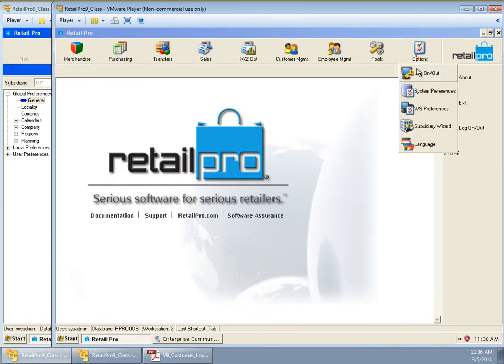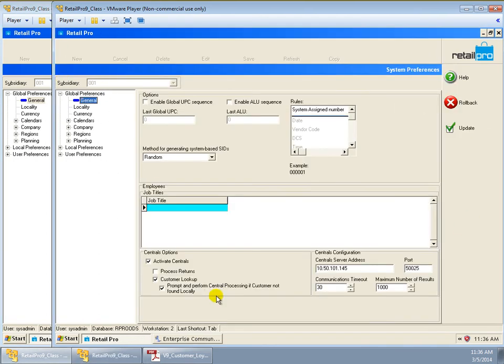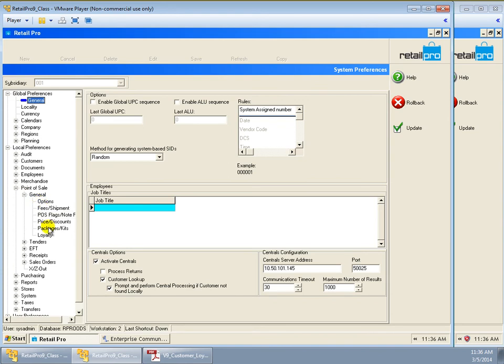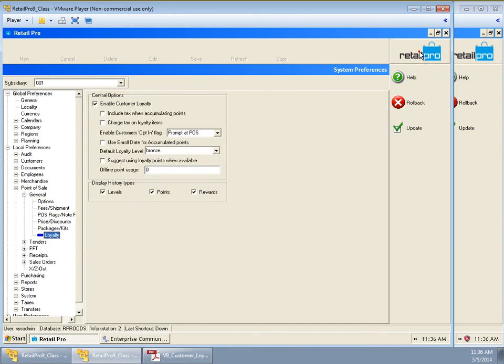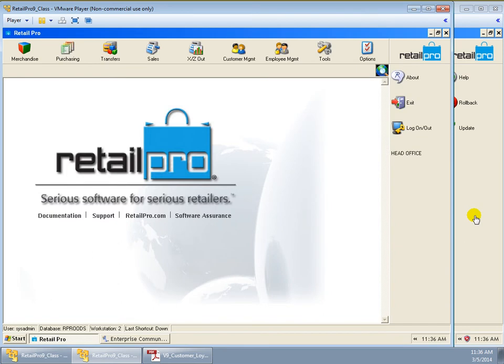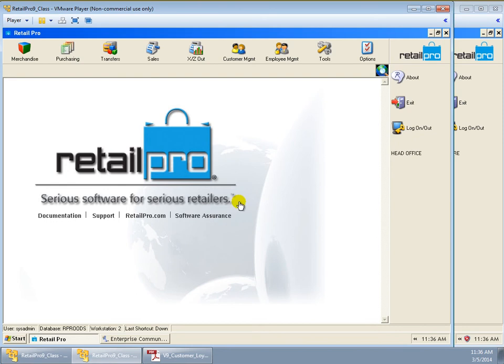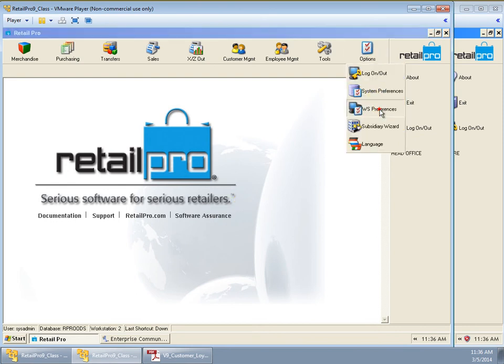Now on the store side, same exact thing, okay? As you can see, identical. Okay, so the store again is pointing to the IP address of the central server, which is the head office. Okay. Now there's some more preference settings here that you need to be aware of, and I'll come back to them in a few moments. Okay, let me back out, and let me back out on the store side as well.